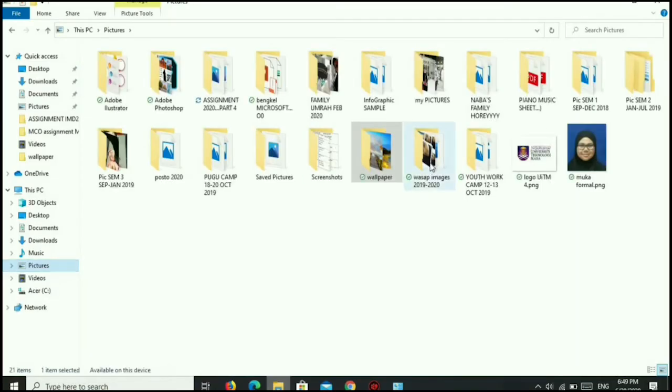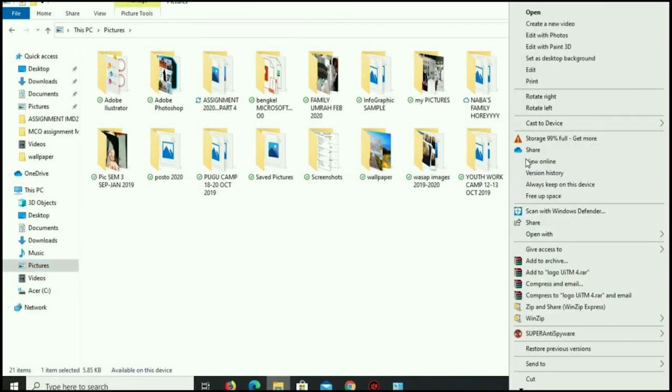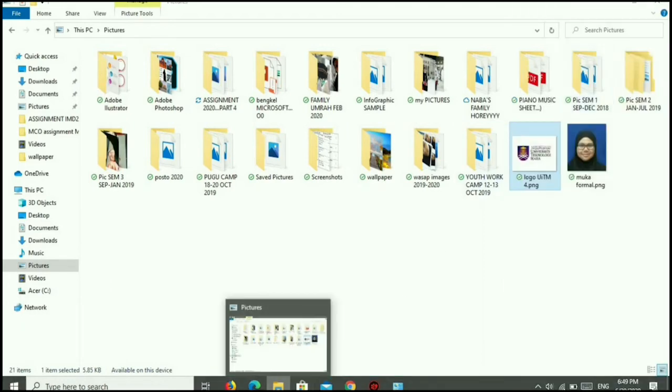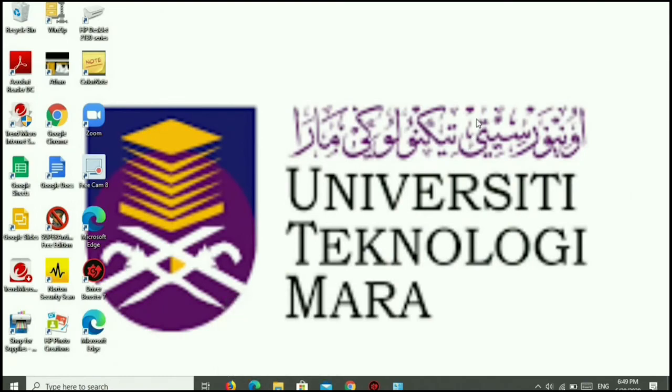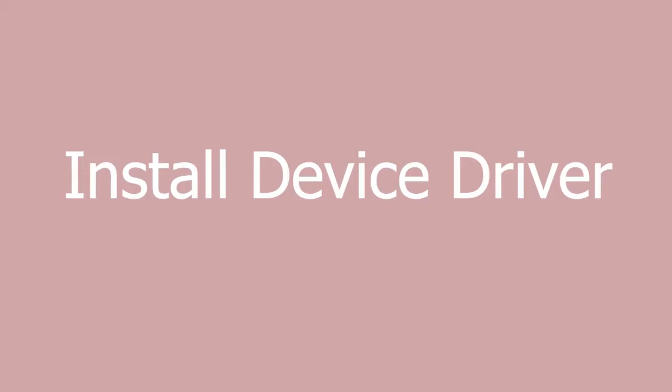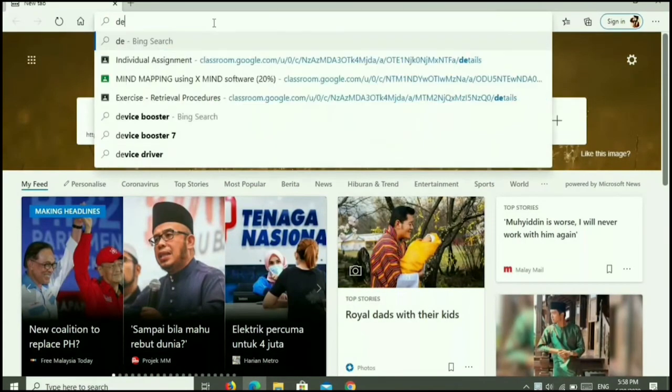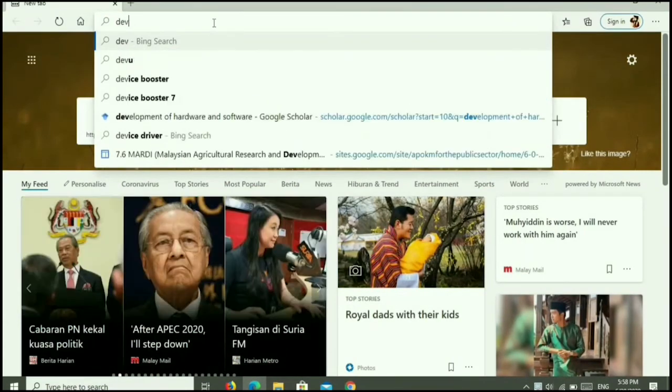Here I put UITM logos and then click the picture, set as desktop. And the result will be like this. Driver, let's start it. I'm going to use Driver Booster.